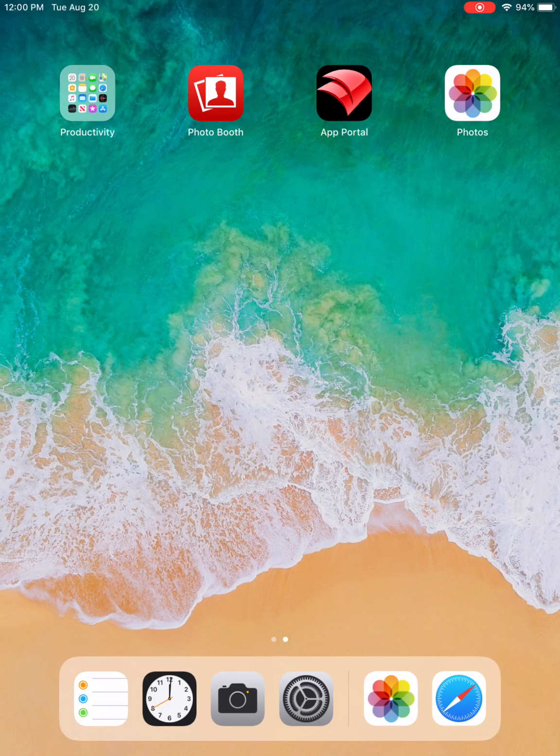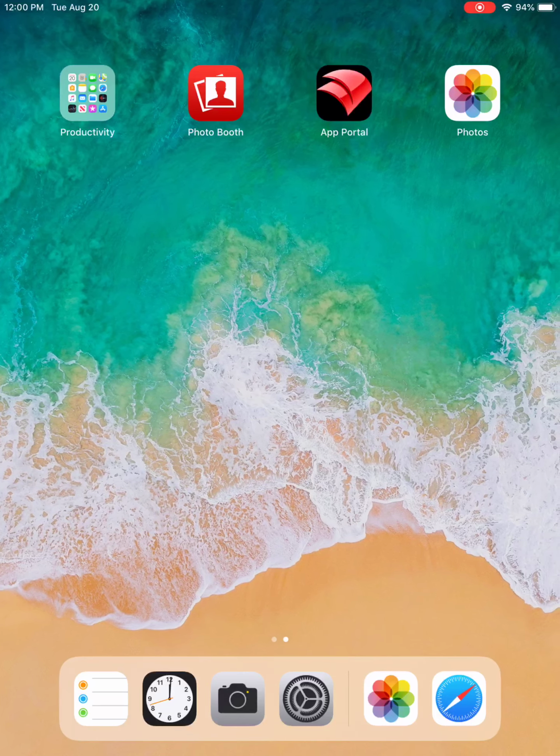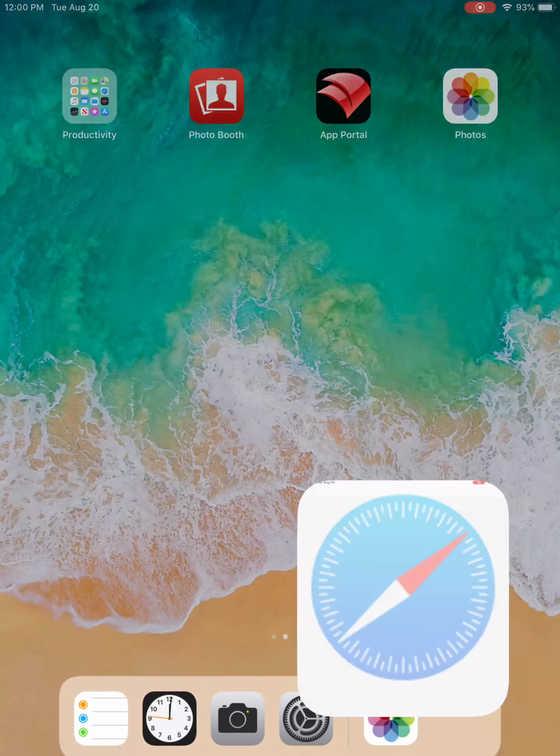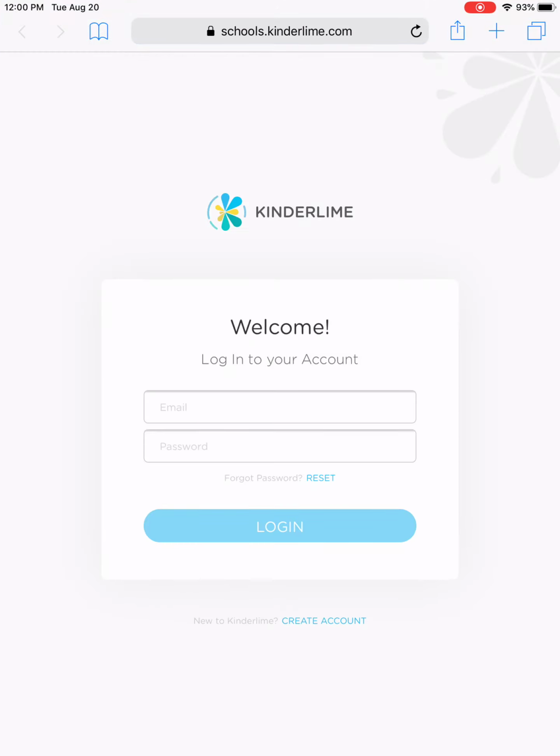If you're taking attendance for morning care or aftercare on an internet browser, here's how you do it. I'm going to open Safari, and this screen pops up for the Kinderlime login. Now, if that doesn't open right up, it should also be saved in your favorites. So I've opened a new tab using the plus button on the upper right, and I'm going to go to Kinderlime Student Sign In.